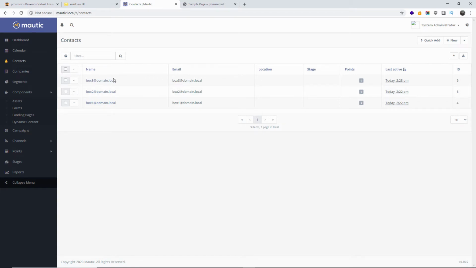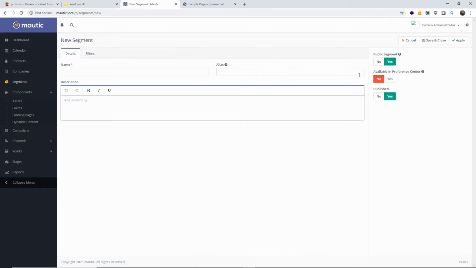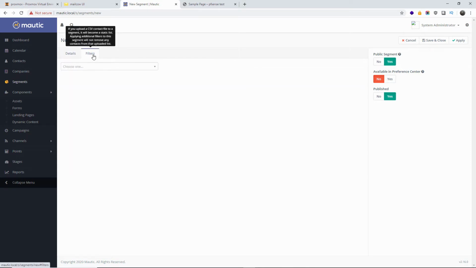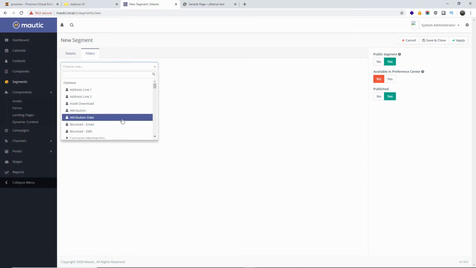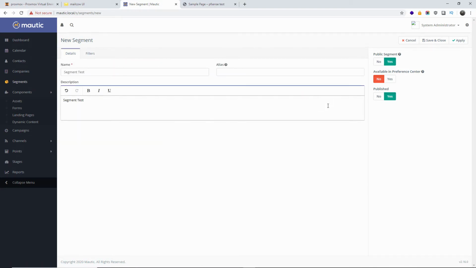So once that's been done, we go to segment, and we're going to create a segment. I'm going to press new. I'll make it public, published, and we're going to add the name. I won't make this one available in the preference center, so I'm just going to name it segment test, and I'm going to leave the filter without anything. Once I'm happy, I'm going to save and close.